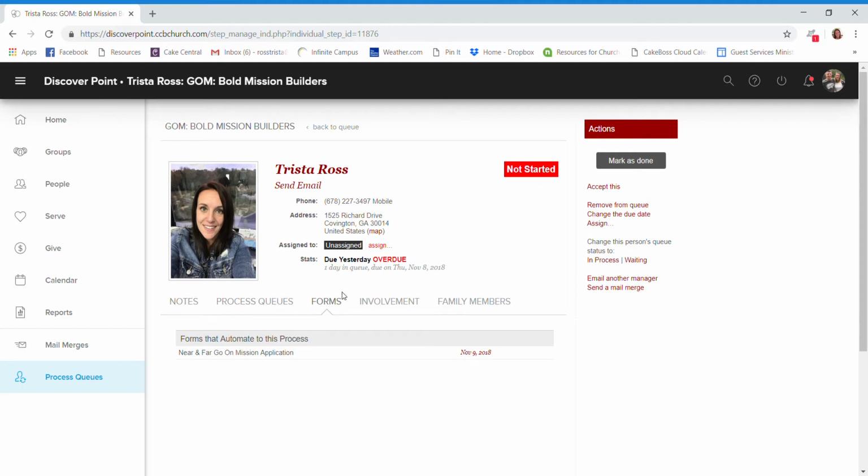Then let's say you've read her application and you touch base with her. That's going to be a next step for you as the mission leader, to touch base individually with the team members. So you have an email, you have a phone number, an address. You have all of the contact information right here for that person.